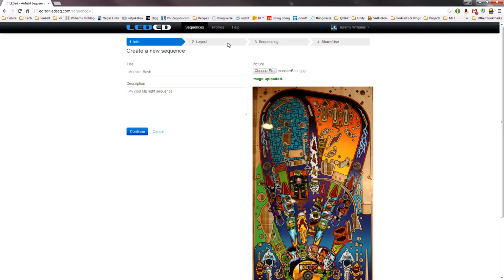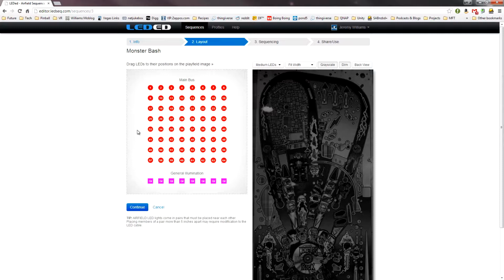Now if you look at the top of the screen here, we've got 4 steps to the process. We've got info, layout, which is next, then comes sequencing, and then we're pretty much done. So I'm going to hit continue, and we're on to the layout phase. This is where we tell the software where all of the inserts are, or where all of the lights are. So that's sort of the same thing.